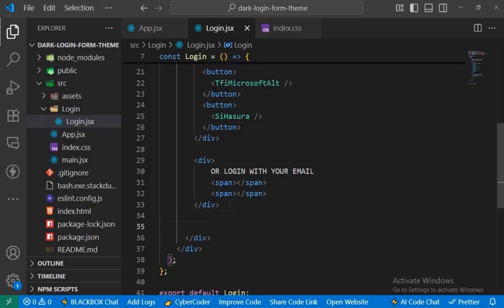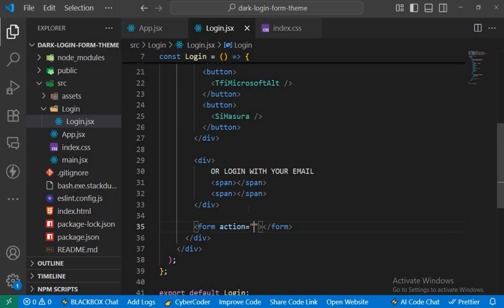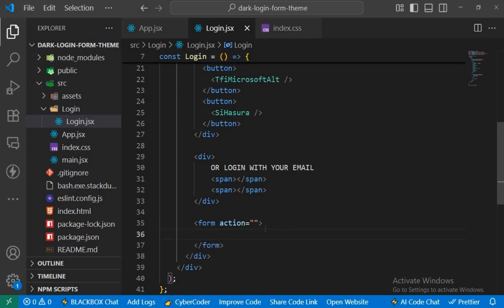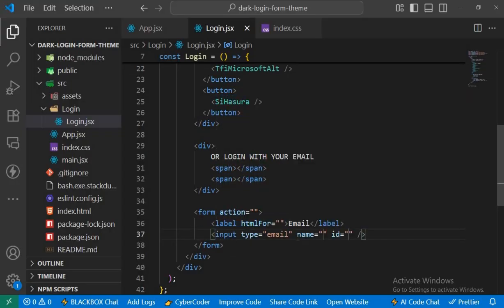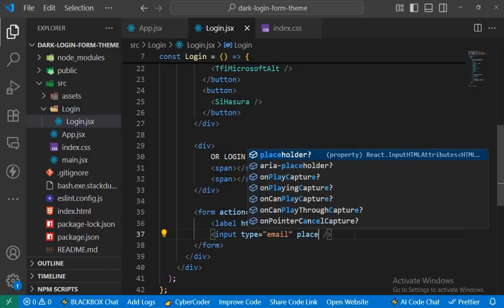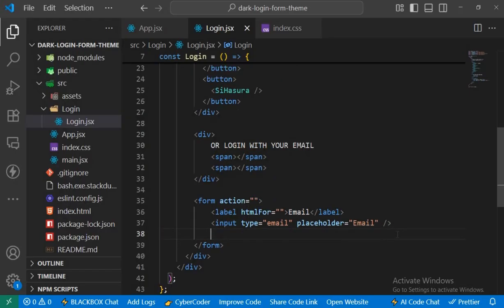Next is the email and password form. So I'll create a form tag. Inside this form tag, I'm going to have the first label, and it's going to be for email. Then we'll have the input field as well, and a placeholder, email. Next is going to be the password.